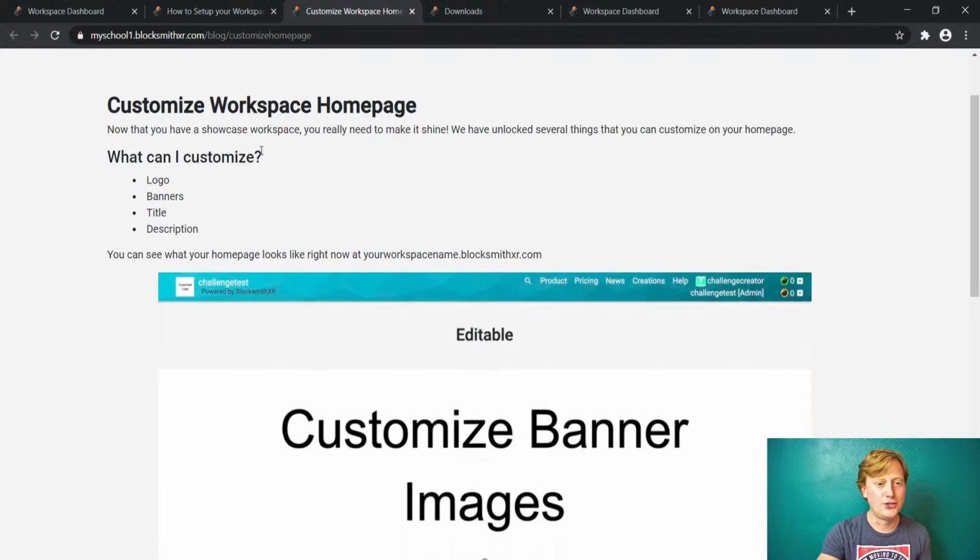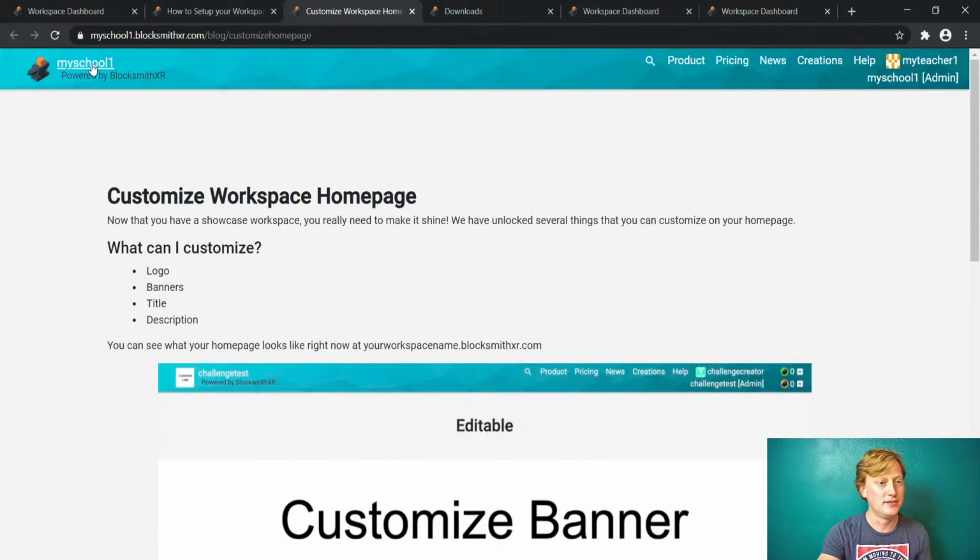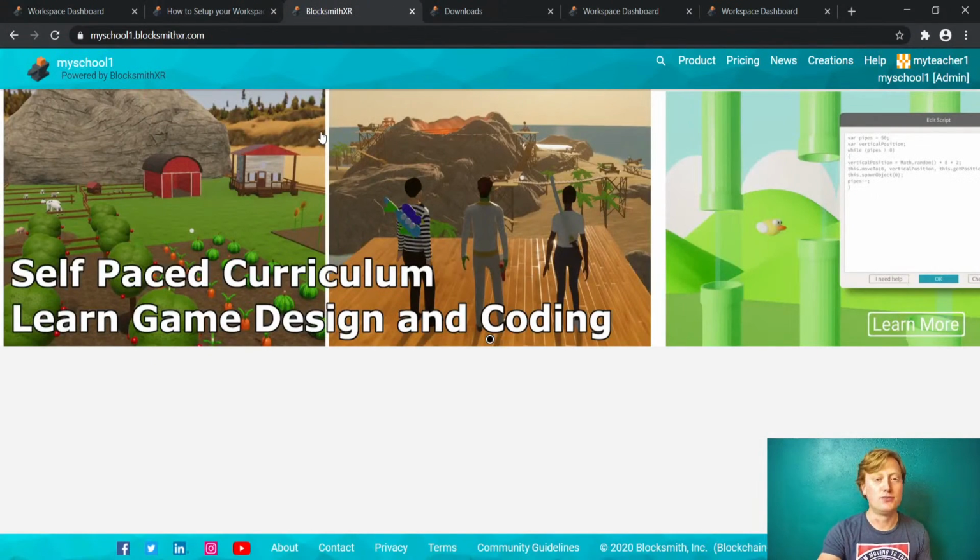I'm going to go back to my workspace homepage, because what that just told me is that I have the power to customize this whole page. For example, I could put a school's logo in this top left corner, or I could apply my own screenshots or pictures in this top banner bar here. You can even write text that appears for the students in this bottom area if you want to give them instructions on how to get started.